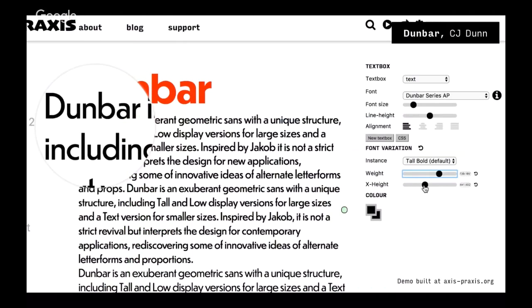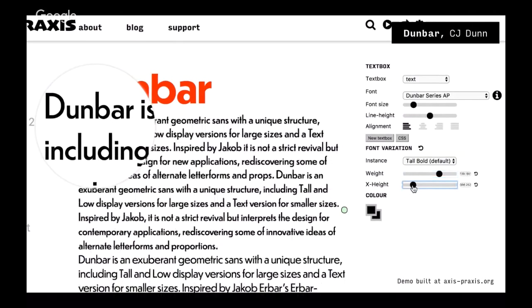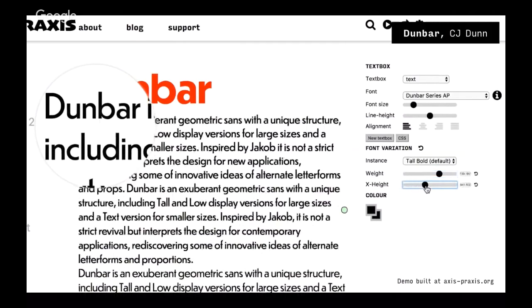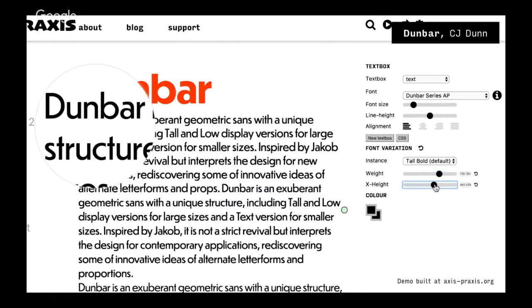Here's another example of a stylistic thing that you can tweak. This is not by me, this is by designer CJ Dunn. This is Dunbar. This was the first commercially released variable font that I know of.